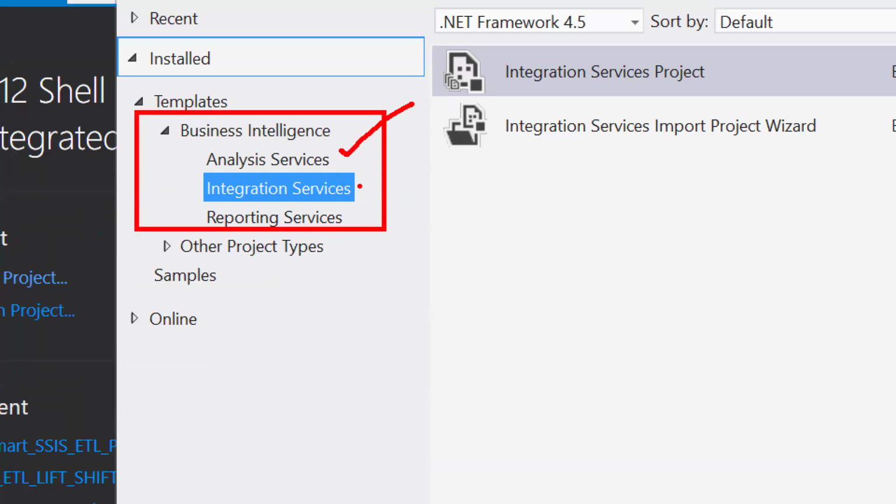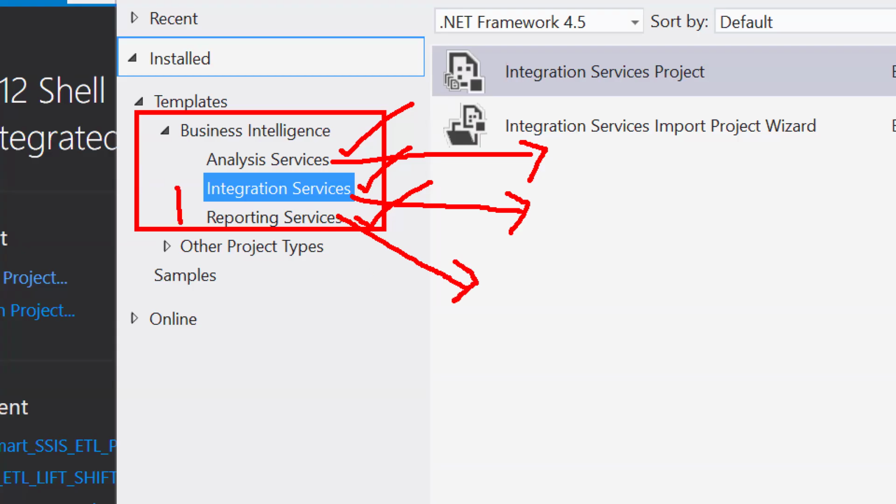SSAS, SSIS, SSRS are the three modules of your MSBI. But after 2016 and 2017, you need to install them separately, because some companies just want SSIS and don't want the other tools. They use third-party tools. For processing we just want SSIS, but for analysis we have our own company tool. I don't want all three tools.